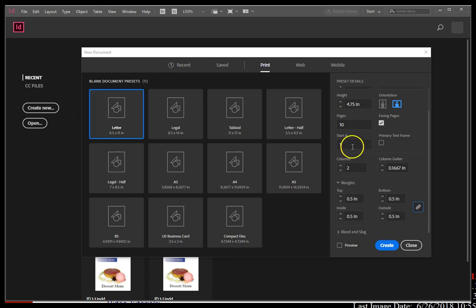So ours looks a little different than what you see in the book because we have a newer version of Adobe InDesign than what you see in the book, but basically we have columns, gutter, margins 0.5 for everything, and then the bleed and slug we don't have to worry about, but everything's pretty much the same.